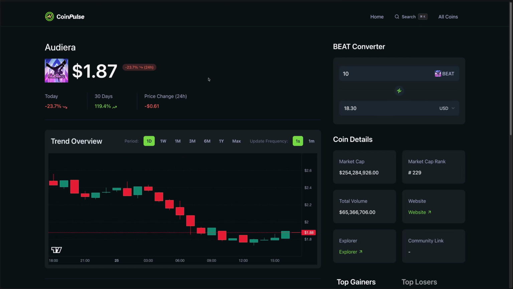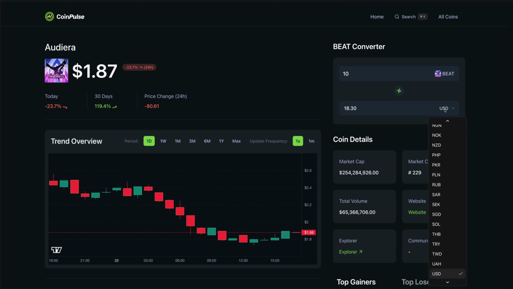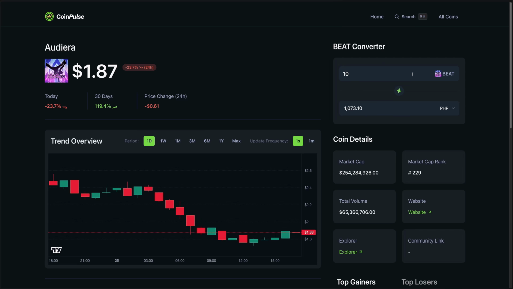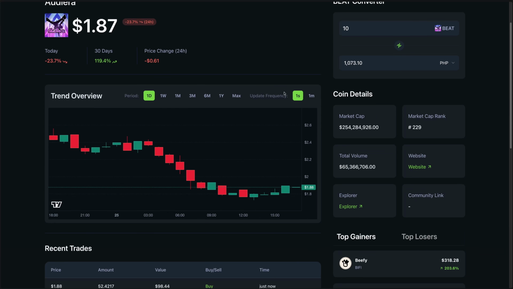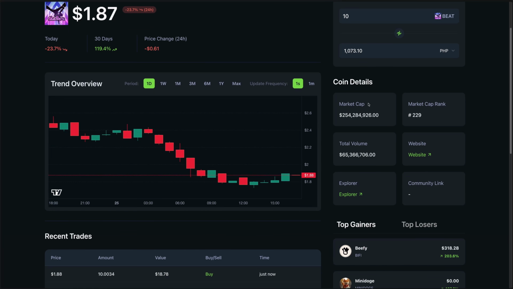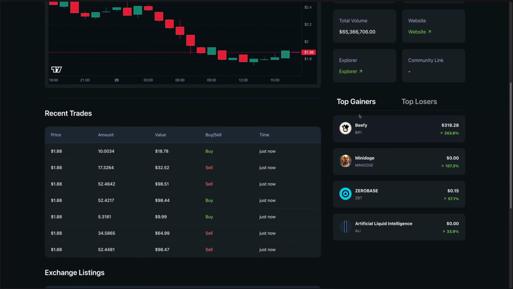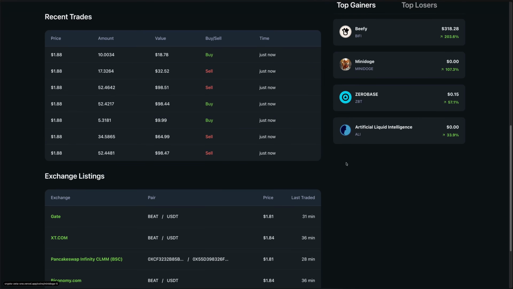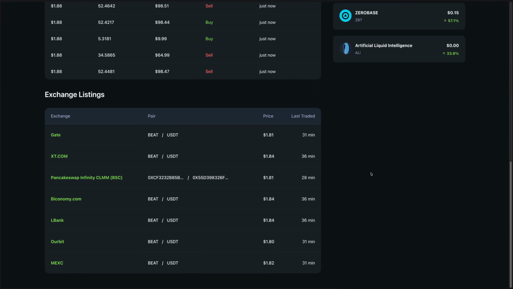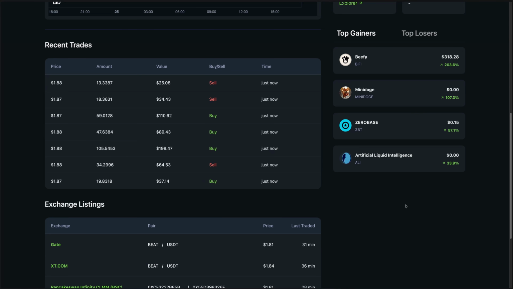This is what we want to achieve. Some info about the token changing in real time, then the converter, where we can see what is the value of the token in different currencies. We stay with the trend overview for the live chart, then the coin details, and maybe we even add the top gainers and losers. We'll see. There's also the exchange listing. So there's so much more stuff that we can add to this.